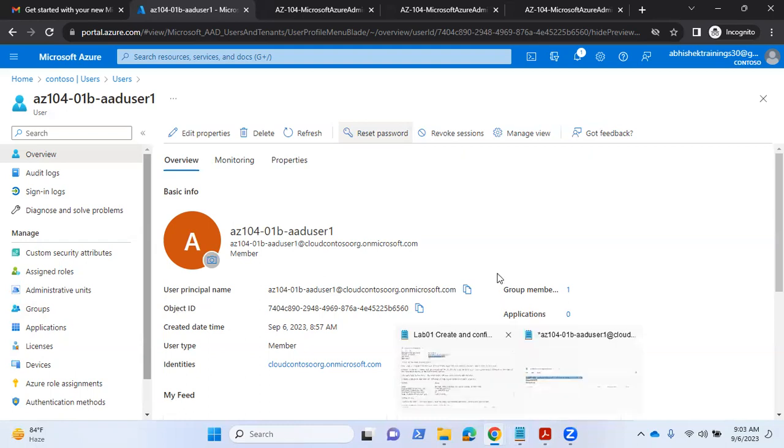Is there anywhere we can create a ticket? Yeah, there is a ticketing tool. There are ticketing tools here. Using those ticketing tools, you can create the tickets and ask them to reset the password or give you a temporary password.